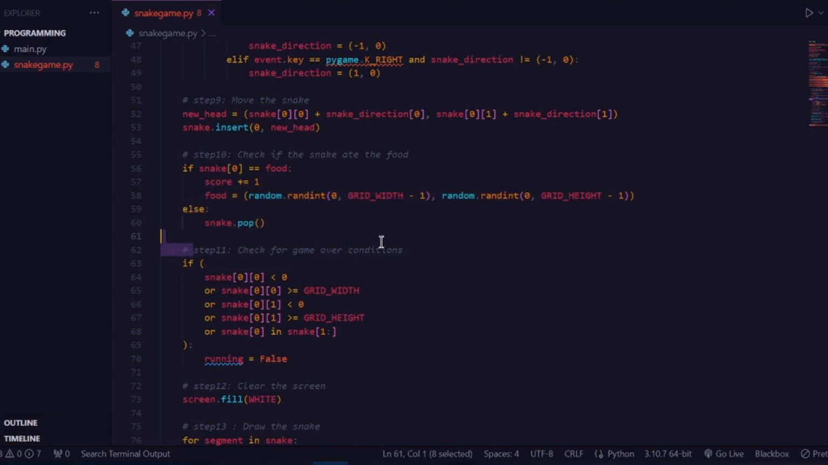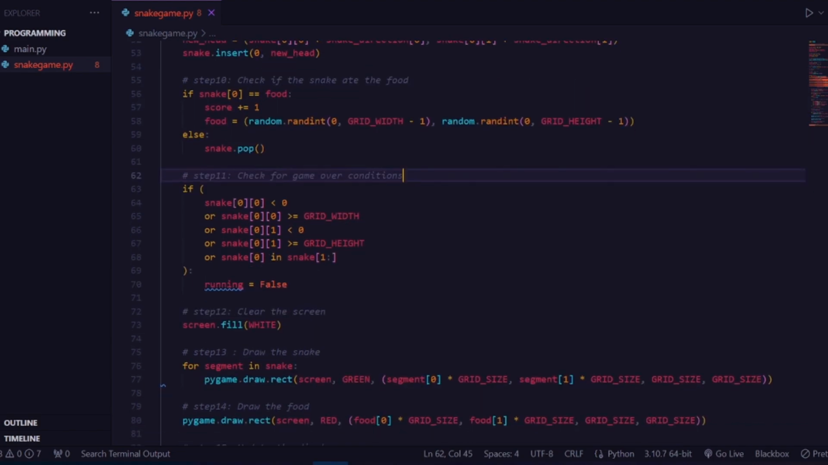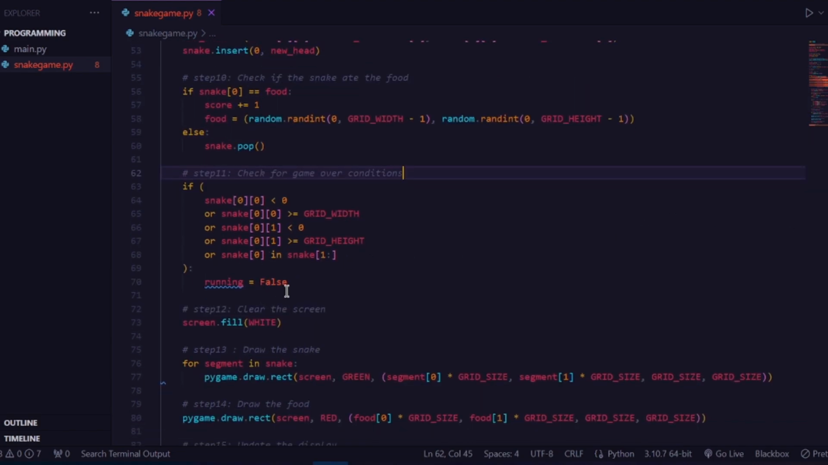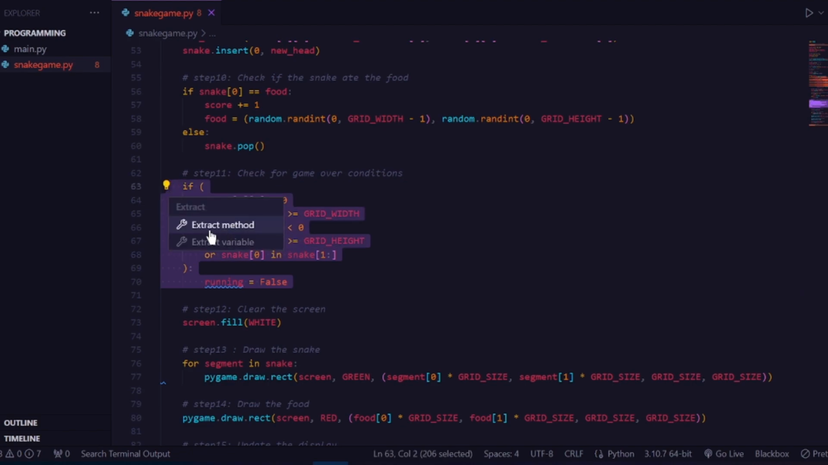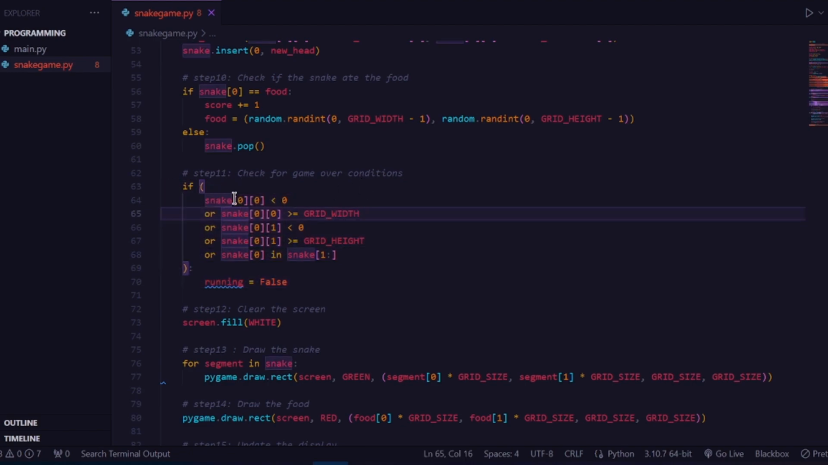So step 11 is to check for game over conditions. This is basically the main thing which will allow the game to be finished. For example, we will check that the game segments is less than 0, or it's greater than the grid width, or it's less than 0. And then these are some conditions. If these conditions are passed, then the running would be false.